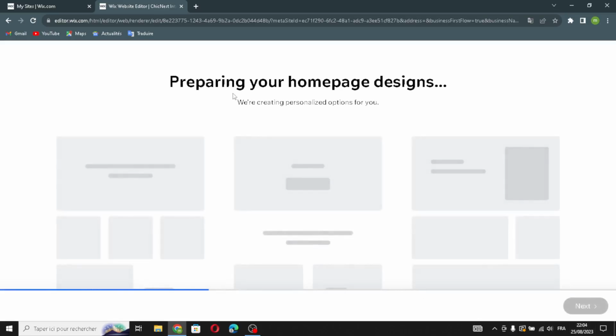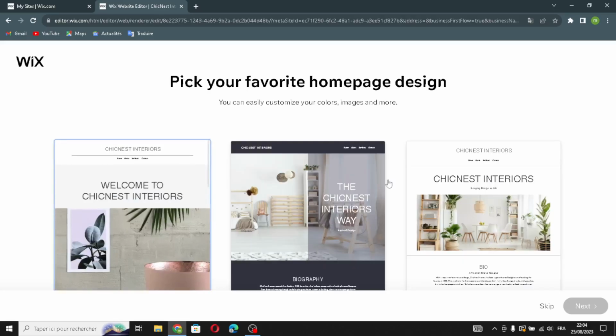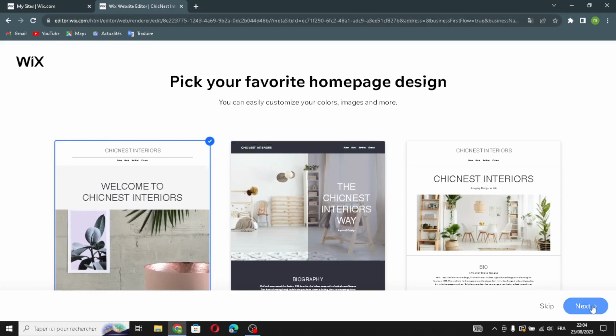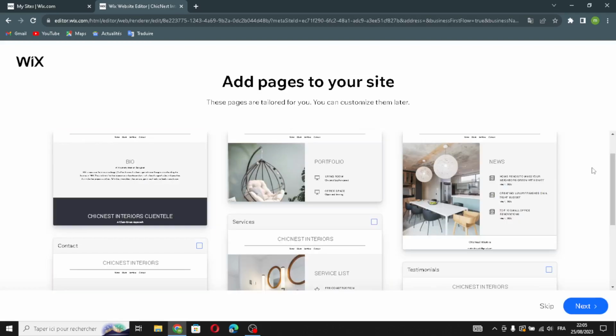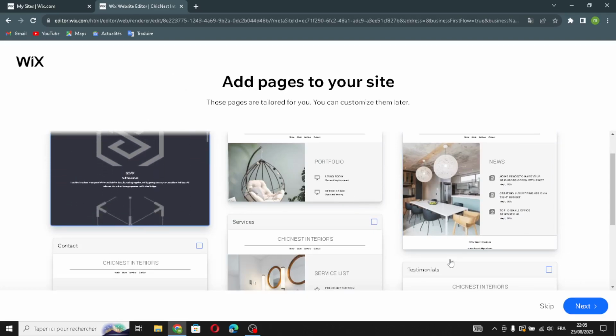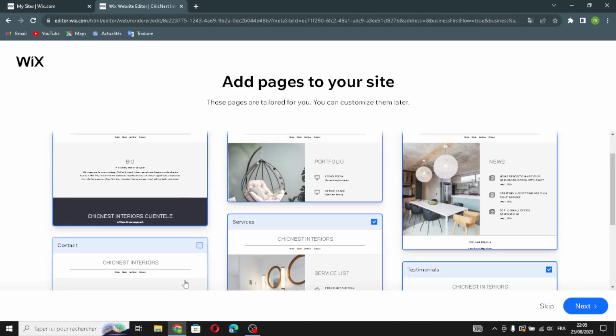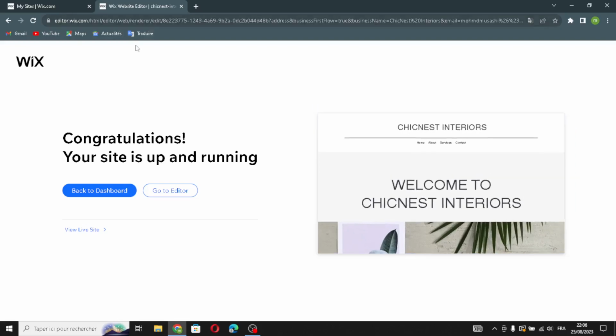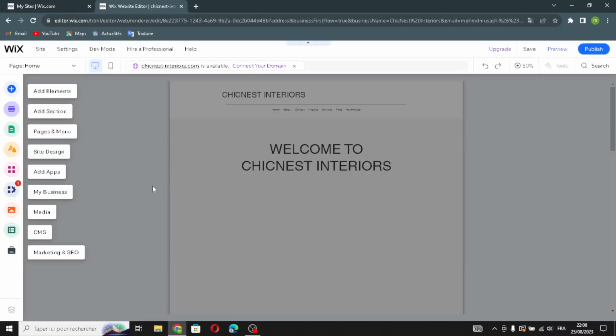Now wait a few seconds to prepare your homepage designs. Pick your homepage, your favorite homepage. Here if you want to add page to your site, now your site is ready. Here if you want to edit more your website, click here, and this is the settings of the website.